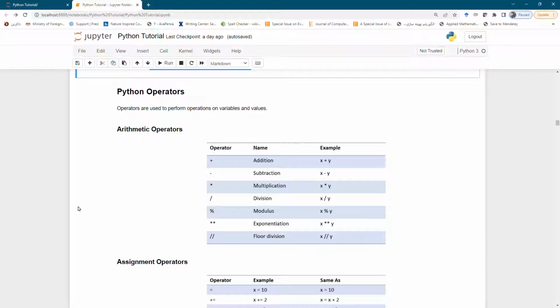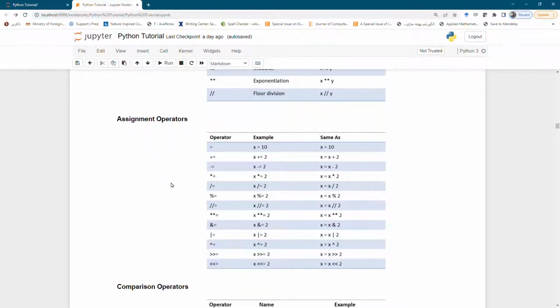Arithmetic operators. We have the arithmetic operators like addition, example is x plus y, subtraction, multiplication, division, modulus, exponentiation, floor division. Assignment operators is like equal, plus equal. This is an example, this is the same as. You can see all the assignment operators.